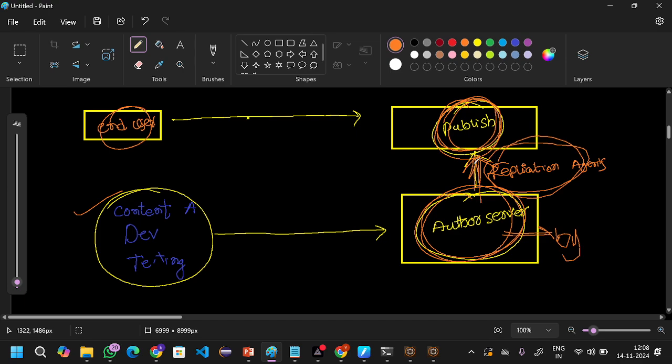We can move data from the author server to publish using the replication agents, and vice versa we will use reverse replication. Is replication again required for the reverse direction or not? For author to publish you said a replication agent is required. If sometimes you require data from the publish server to the author server, then who is the communication person in between? In this replication agent case, is it the same or different?